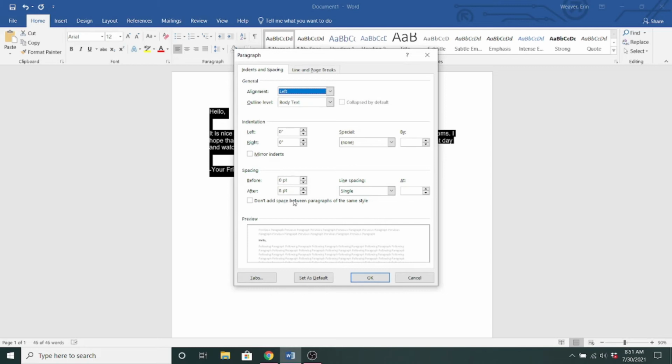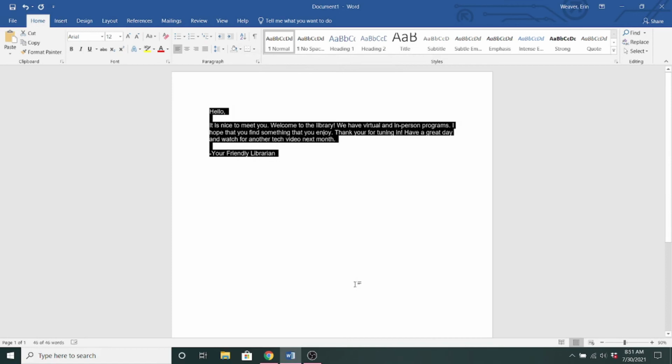We'll come back over here to before and after. The after is what I want to change. So I'm going to take that down to 0. And you can see a little preview in this box here. That's what I was looking for. So now it really looks single spaced.